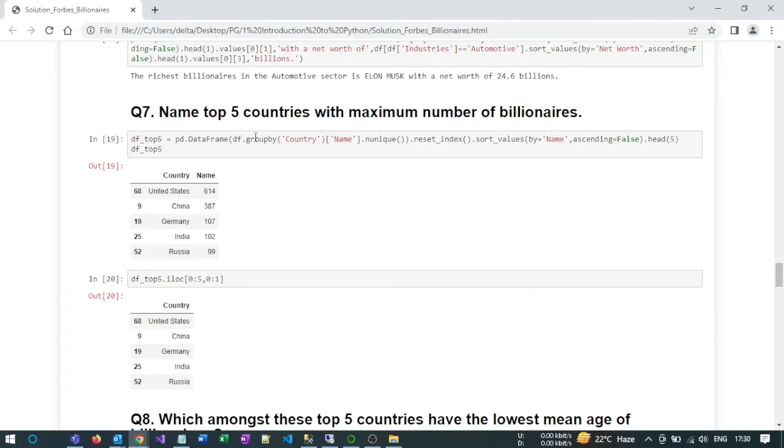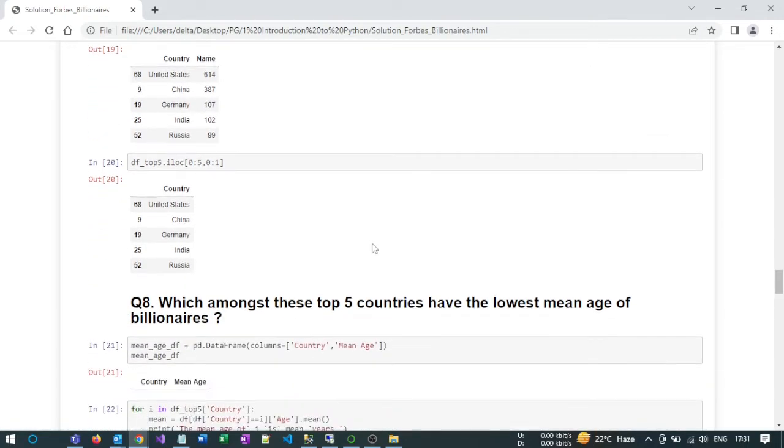Now name the top 5 countries with the maximum number of billionaires. Again, to name the top 5 countries based on the billionaires, we will group by the country and the name should be unique. We are resetting the index and sorting the value based on name in descending order, and we just need the top 5 values. So we will use the head function there, and we can also get the same based on 0 to 5 for rows, which will return 5 rows, and 0 to 1 for column, which will return the 1 column.